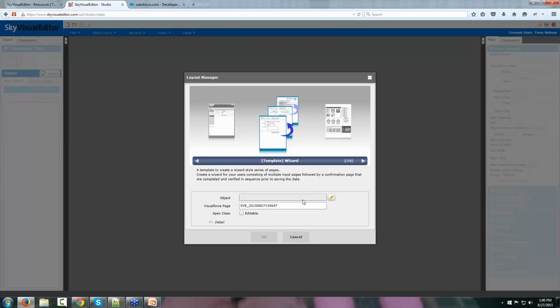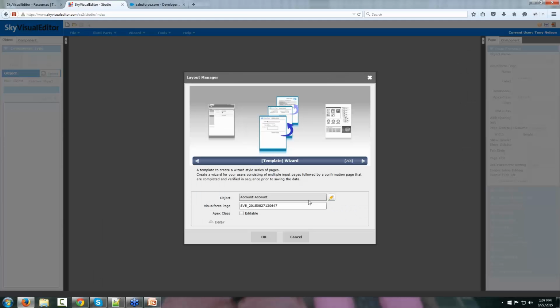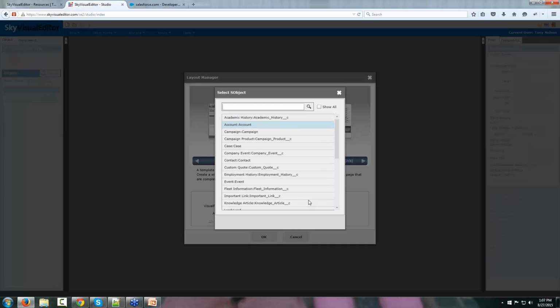It's faster. The way this works is you choose an object around which the entire Wizard is going to be centered. In today's example, I'm going to use the Account object, but it could be a standard object or a custom object. For those of you less familiar with Salesforce, the way you know it's a custom object is that custom objects have __c at the end of their API names. So if you see, as an example, Campaign Product and then Campaign Product __c, we have the name and the API name. That's the format every time you see that in SkyVisualEditor, just so you're aware. And we do that because they can be different.